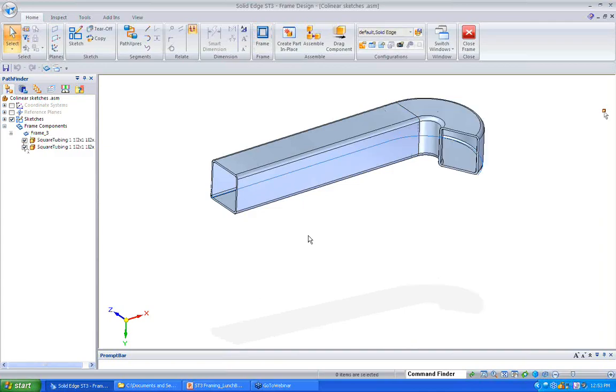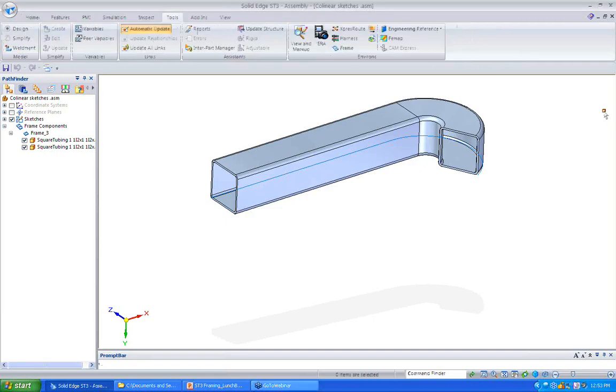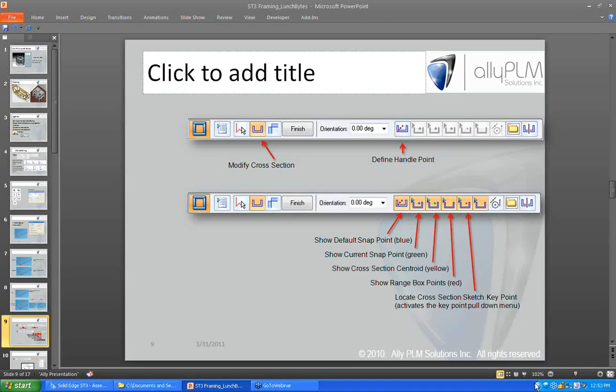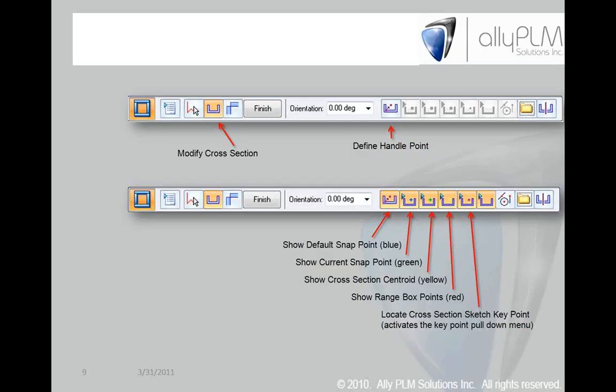Right. So these are some of the ways you can customize your framing components once they are placed or before placing it. So some of the options which we covered were modifying cross sections. We saw how we can define handle points, how we can change the snap points based on the type of cross section we have.